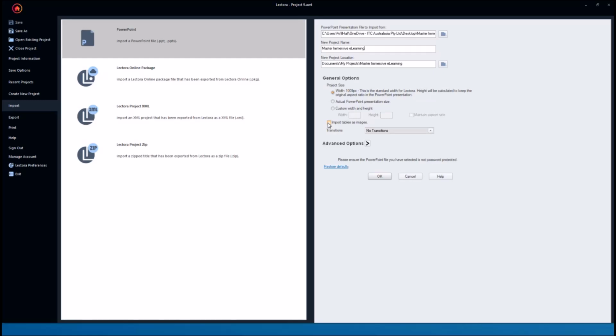So if someone has specifically set up specific types of transitions between pages in the PowerPoint file, you can have that transfer over. It does depend a little bit on what options were in the PowerPoint and what options were in Lectora. So you can opt to have no transitions. It'll just remove them all if they're there. You can opt to have importing only transitions that are supported. So there may be some that are in PowerPoint that Lectora doesn't do.